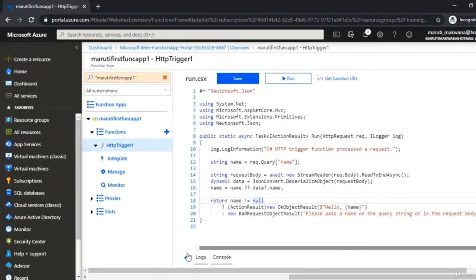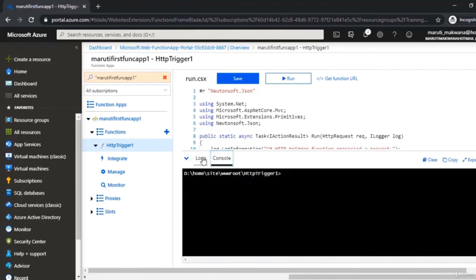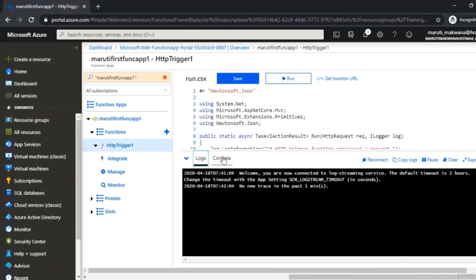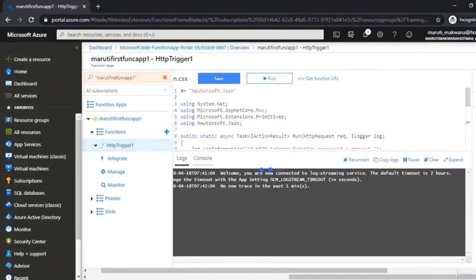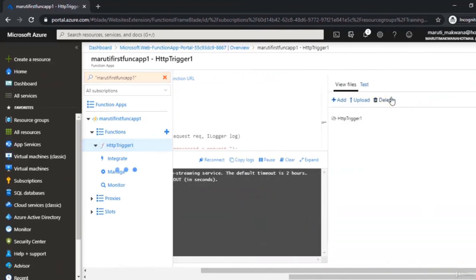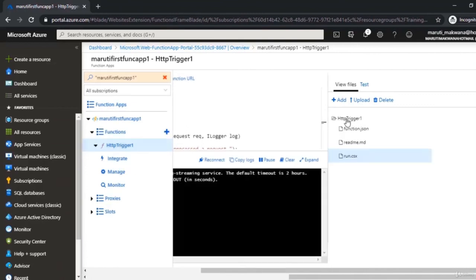The thing which I want you to understand is exactly below this section we have logs and console. When your function is getting called with the help of a trigger, this log window is going to show you all the logs here. In the same way, if I scroll to the right side, we have a section for view files and test. This view files is very similar to the Solution Explorer of your Visual Studio, where it's showing you all the files. You can add new files.